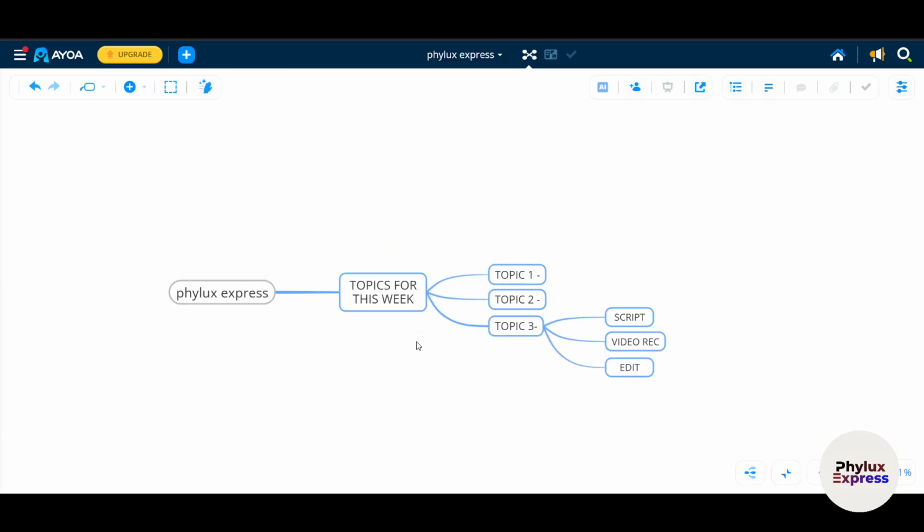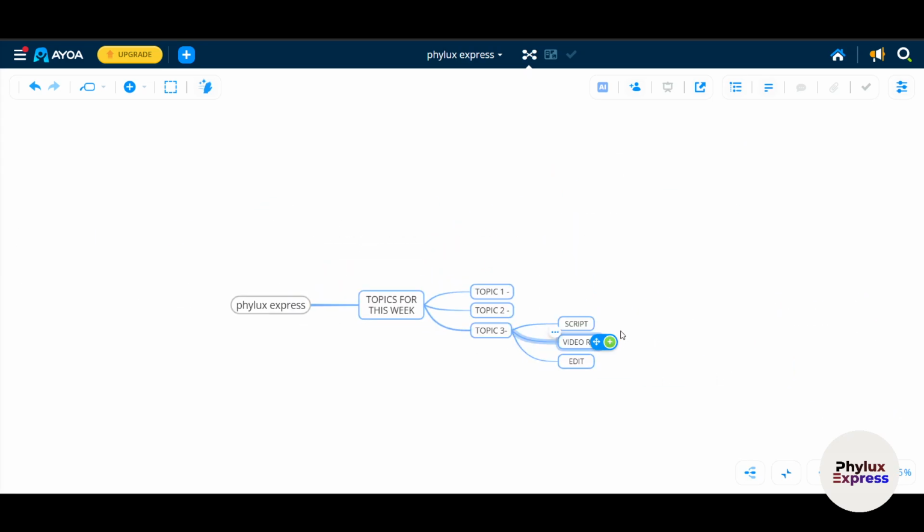And this is how this mind map basically works here, right? And I can just keep going. I hope you understand how this mind map basically works, right? Now you will find some of these options.